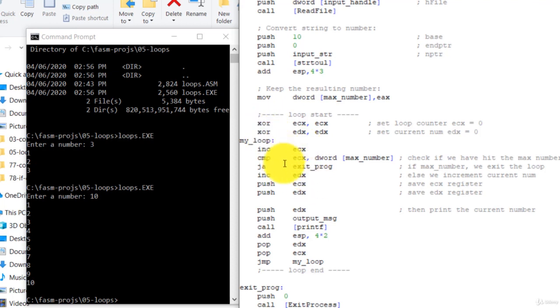In order to do a loop, you will need at least two things. First is a counter to count how many times you are looping. We use ECX and assign it the initial value of 0. And we also need to have another register to print the current number 1, 2, 3. And we also initialize it to 0.